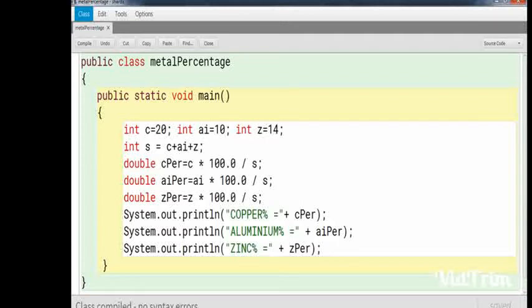I have written public class MetalPercentage. This is the class declaration. After that, the class opens, inside which you have the main method, public static void main. Then the main method is opening, inside which you have 3 variables C, AI and Z.